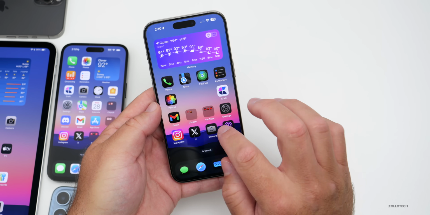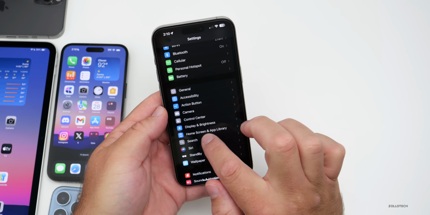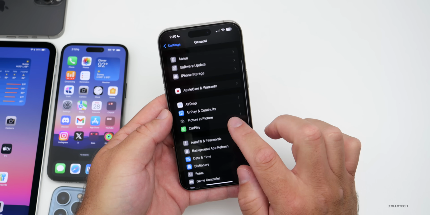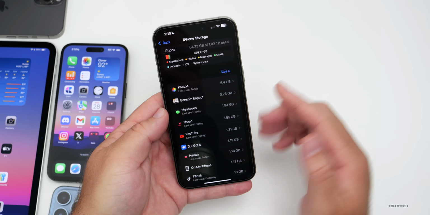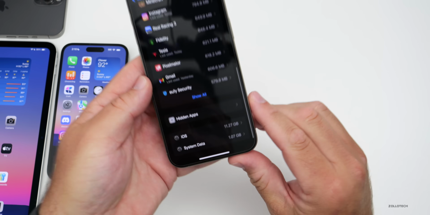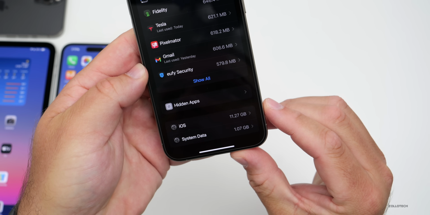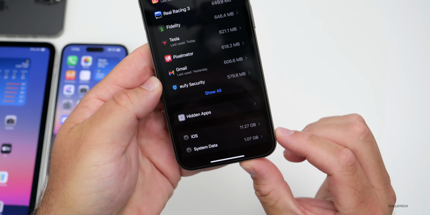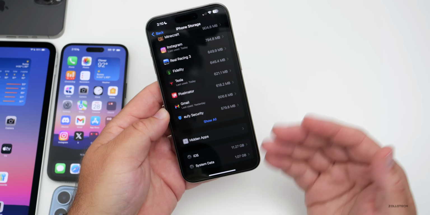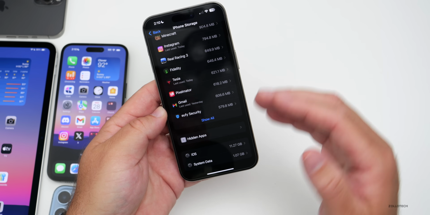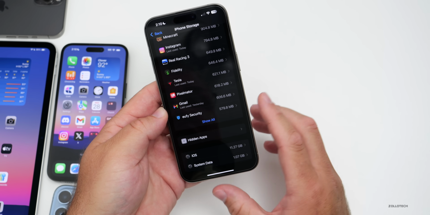As far as overall storage, some people have asked me to check that. So if we go into general and then we go down to iPhone storage here. Give it a second to load. You'll see it loaded nice and fast. And it's using 11.27 gigabytes for iOS and only 1.07 gigabytes for system data. Now this can go up and down. It's typical to sort of have that be used as cache. It will go up and down as needed. That's sort of why it's at the bottom.